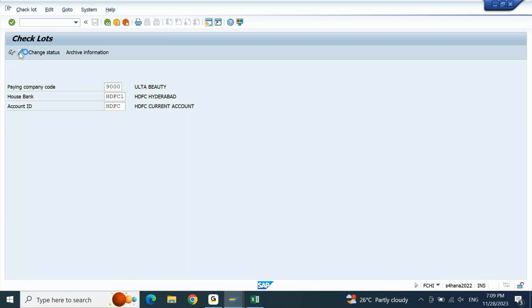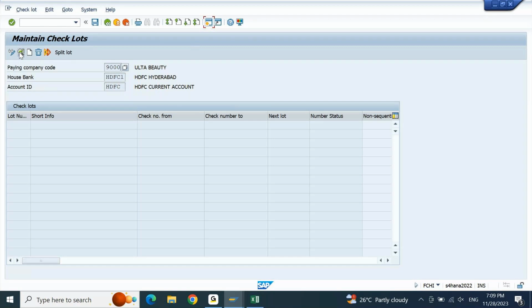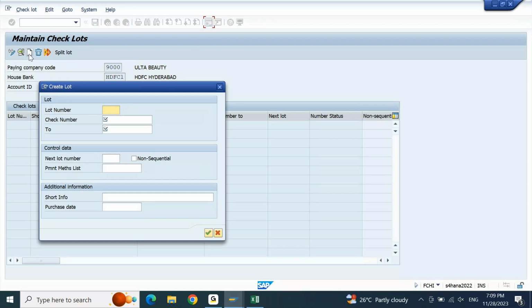When you click on change, you will get a screen like this. On this screen, you have to click on this create symbol. Click on create here. Now lot number, you can use any number, but it is always recommended you use fixed digits, either 3 digits or 4 digits or 5 digits. Now let's say I will take 3 digits. So what I'll take, 001. Normally zeros are not recommended. I will select 101.